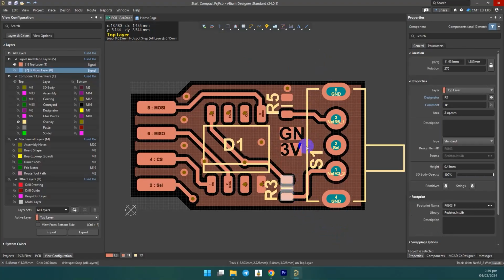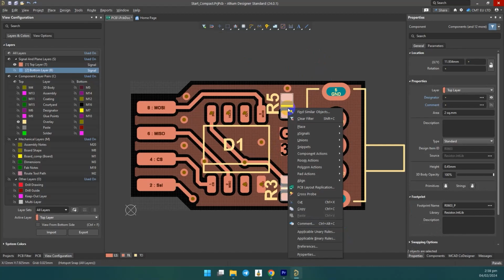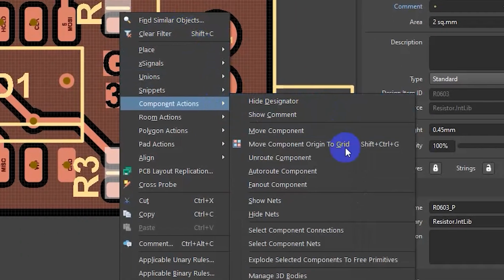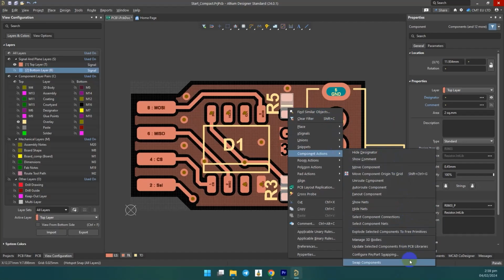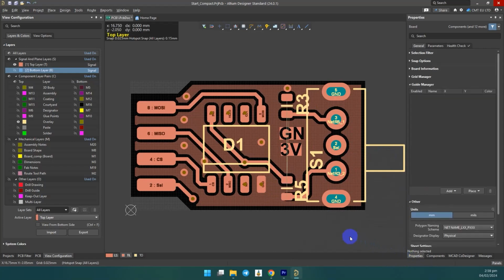Select the first component, then the second. Right-click. Choose Component Actions, and in the menu that appears, select Swap Components. The components have been swapped. This is much more convenient and faster. Be sure to use this method.